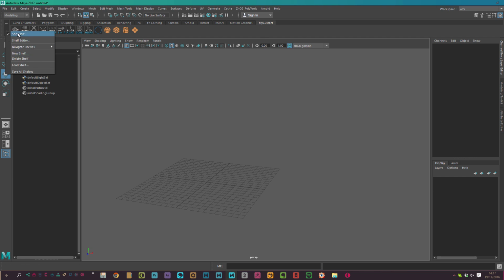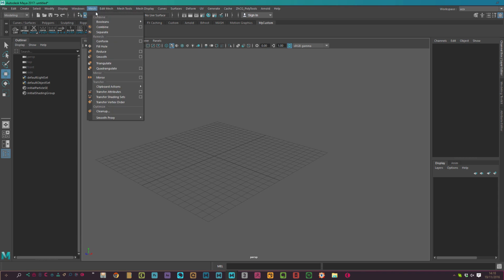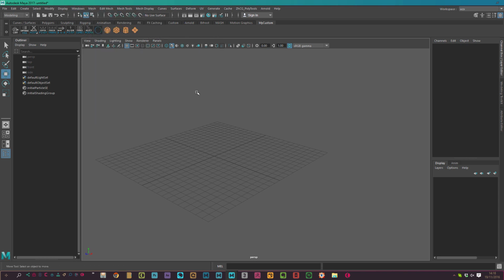Something to do sometimes is save all, in case Maya crashes. Okay, now we will start to add some modeling tools. So let's come here. First, I will add some tools here, and all the tools I will add in the shelf will be the tools on which I don't set a hotkey.